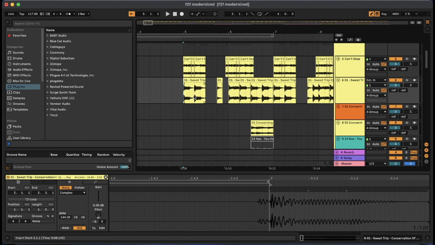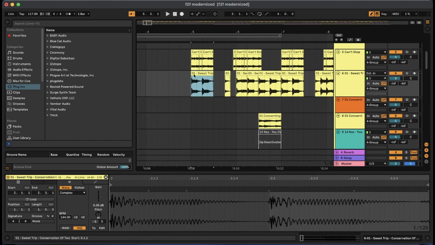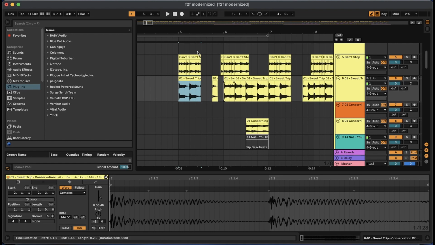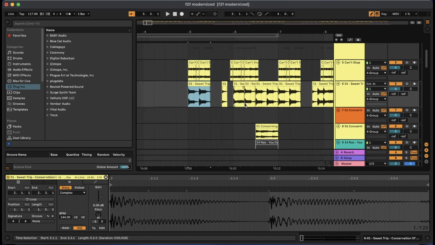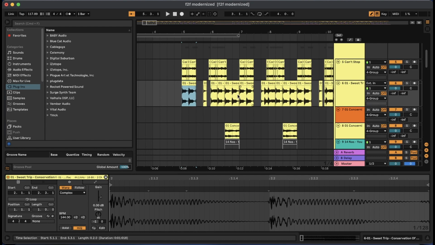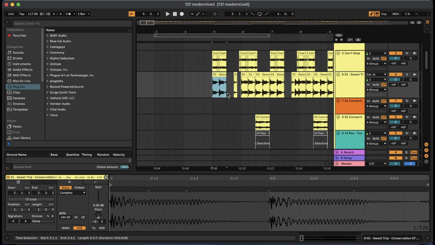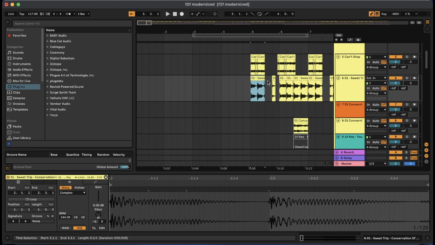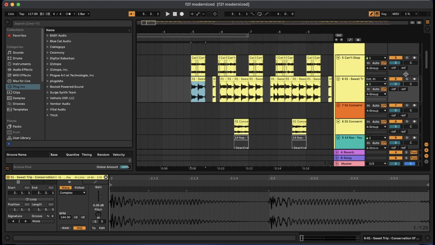Next sample I want to talk about here is "Conservation of Two" by Sweet Trip. This one isn't a replacement for any sample in the original Face to Face. The only reason I put it in here was because the song kind of sounded empty, and I wanted something to act as a bass line. And this fit the late '90s to early 2010s range, so I put it in here.